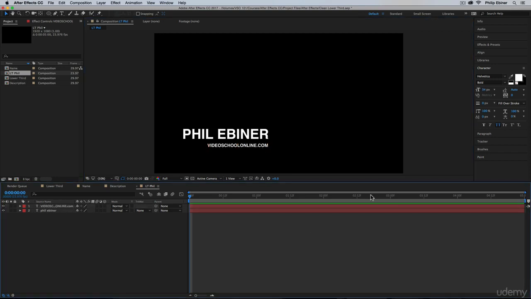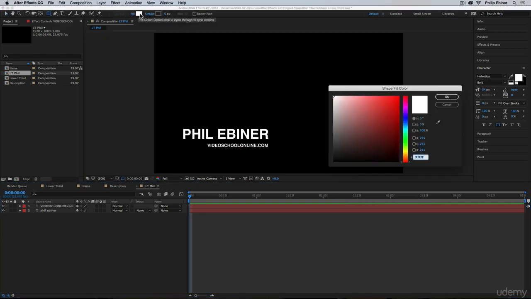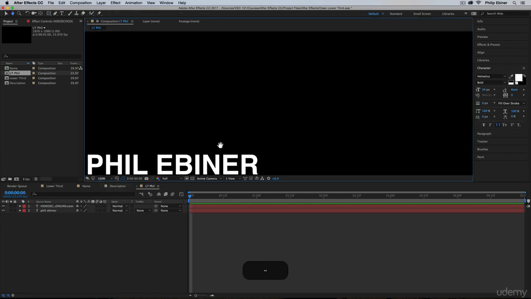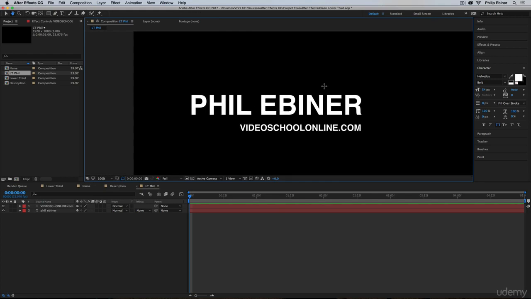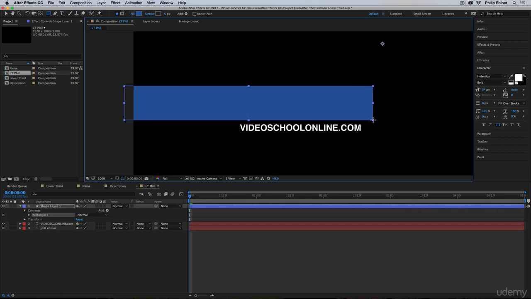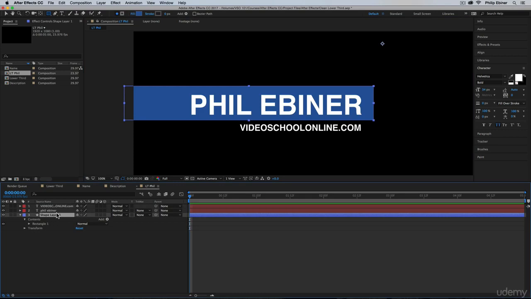Cool. Now let's add our background shape layers. Taking our rectangle tool, I'm going to change the color so that I can more easily see it, because white would just match with the text. Let's just pick something like blue for here. It's kind of gray blue. I like that. And now let me zoom in here to 100%, pressing spacebar to move my composition in place. And now let me just create this bar behind the Phil Ebiner text, or in front. But now I'll put this behind the Phil Ebiner text.